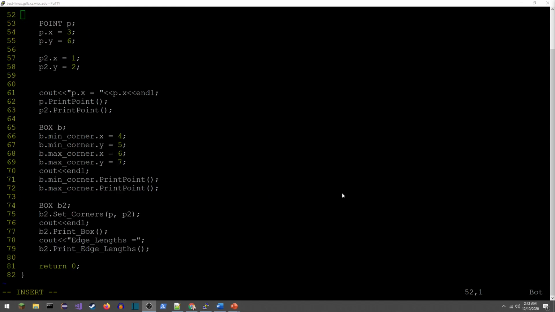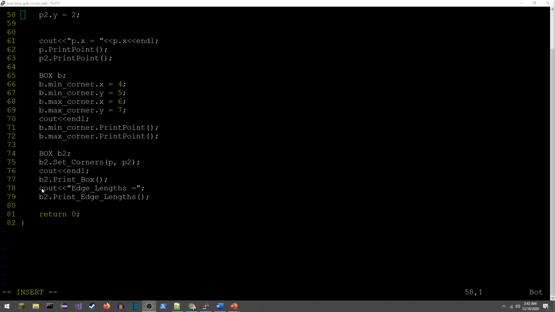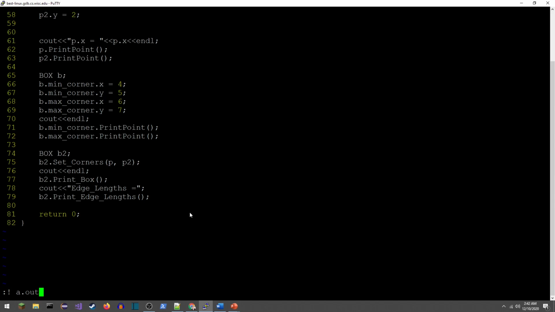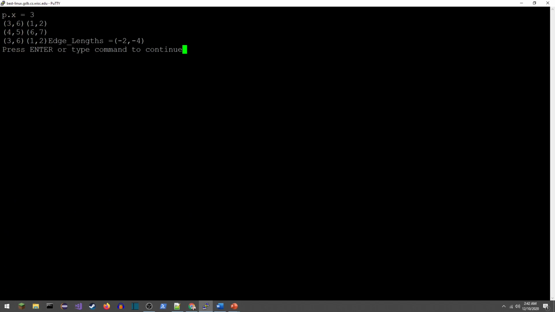All right, then down at the bottom, I've gone ahead and added 2 more lines here. The first one just prints out edge lengths equal, so I know what I'm doing because I'm starting to get a bunch of stuff printed out and I want to keep it straight. And then from box B2, I'm going to just call print edge lengths and it should print those out. All right, so let me change the focus back, write it, compile it, and run it.